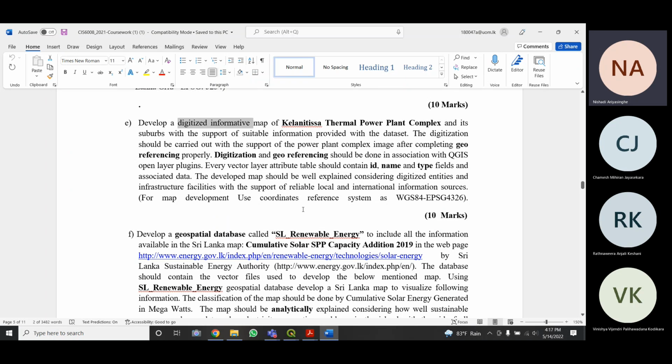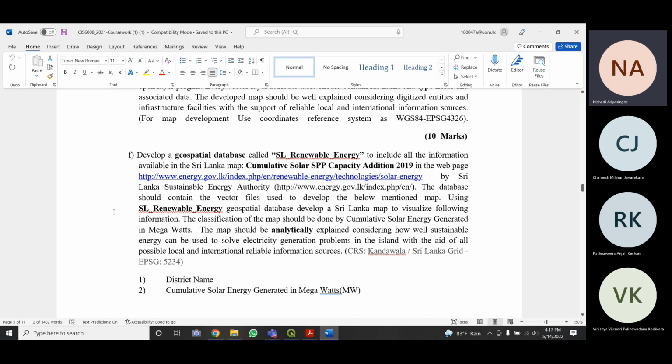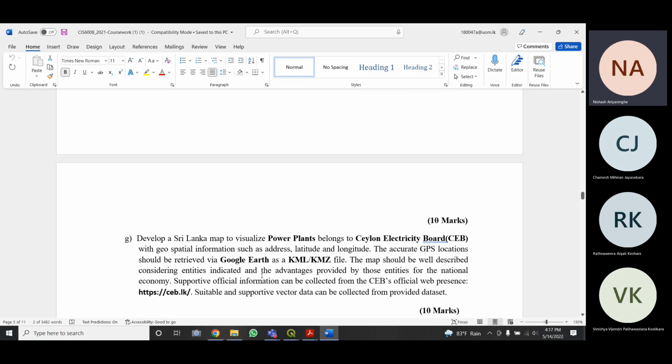Map digitizing we haven't done yet either, so we will just leave it as it is, because you won't be able to understand much without doing the practical. Here also you have to develop a geospatial database, which we will do next week probably.